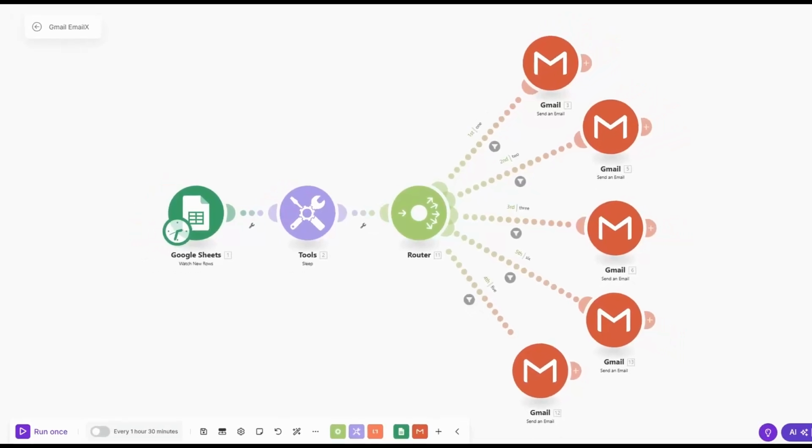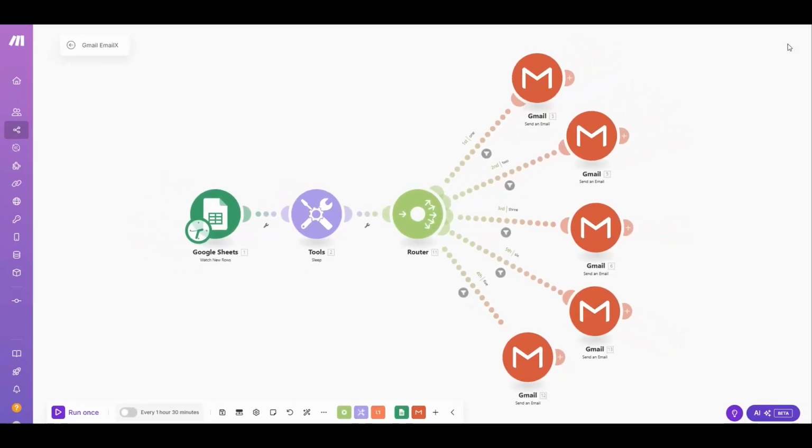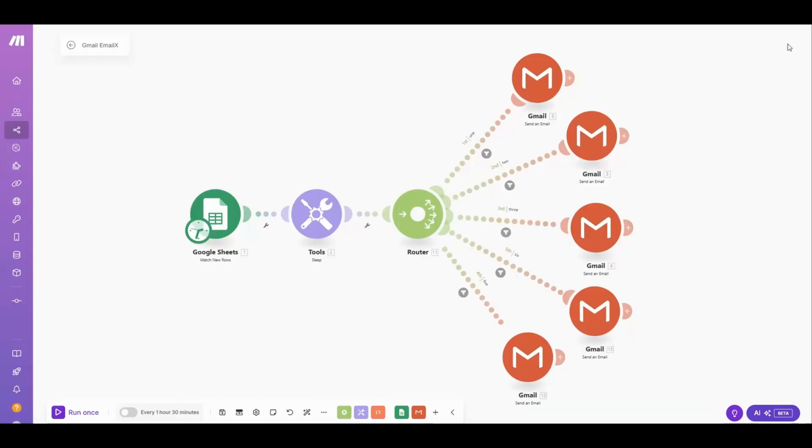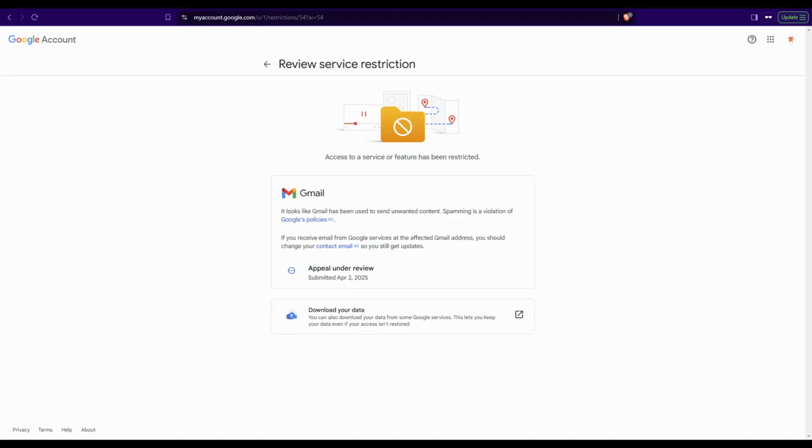This is an email sending machine. With this, you can send thousands of emails for free using Gmail and Make.com. I'm going to show you how I've set this up to avoid getting one of these. This is a suspension notice from Google, and I've taken one for the team here.